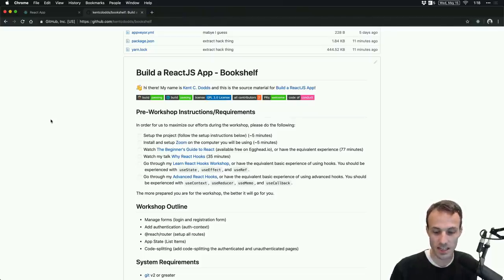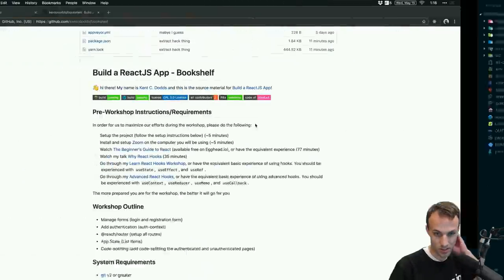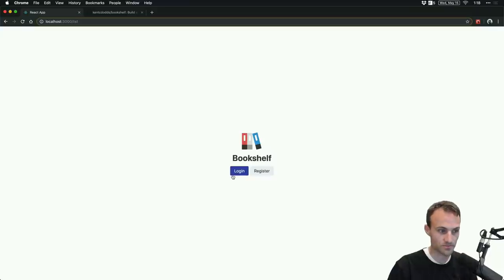I built this and I didn't have time to add tests to it, and I'm remiss about that. So I wanted to add some tests, and so that's what we're gonna do here in the workshop repo. This is the way that I'll show you the app first just so you get an idea.